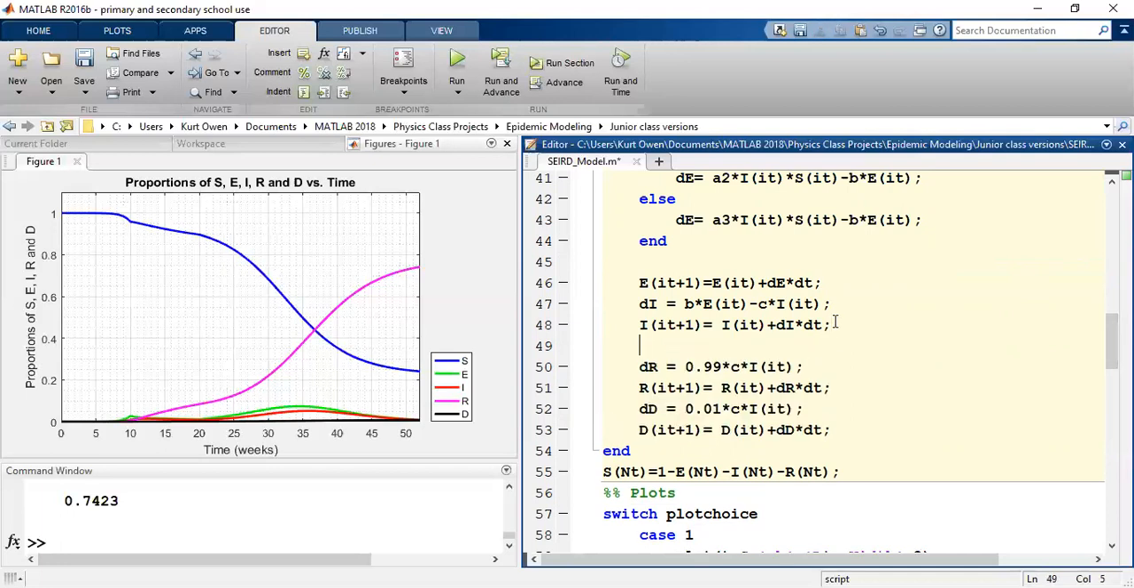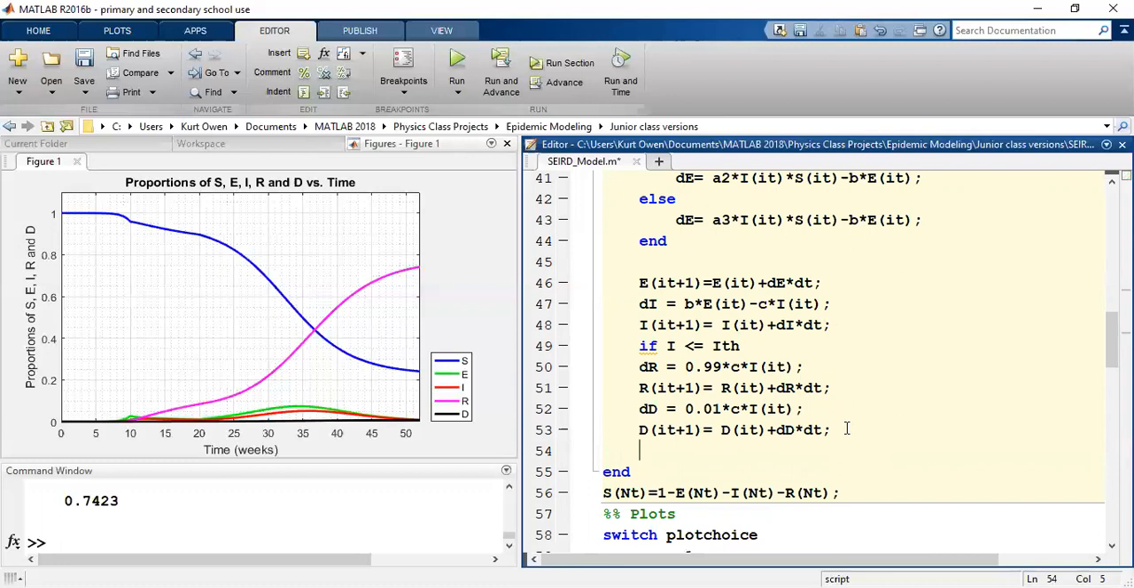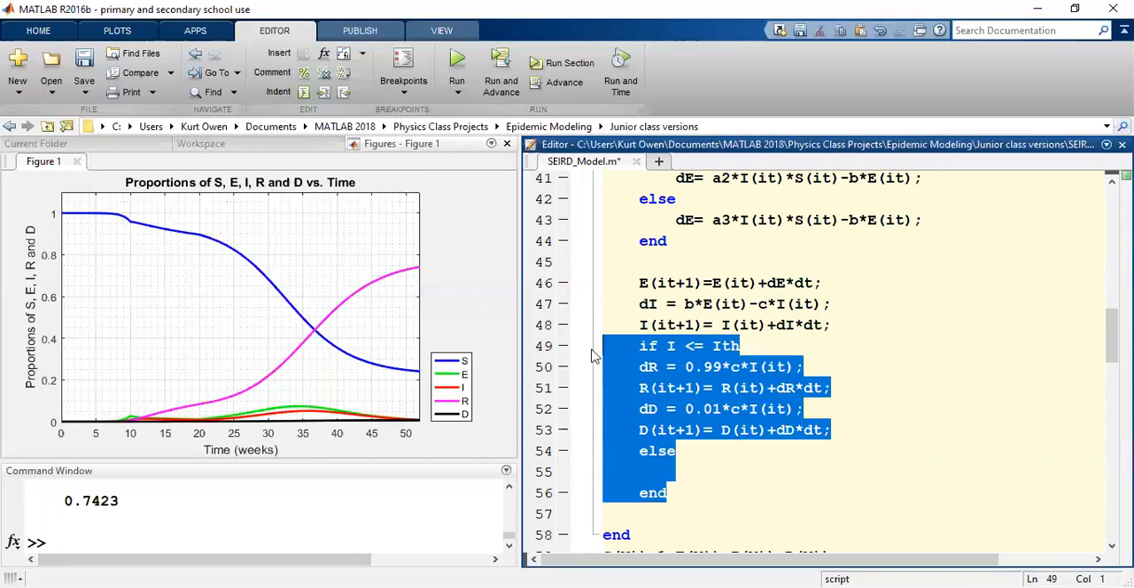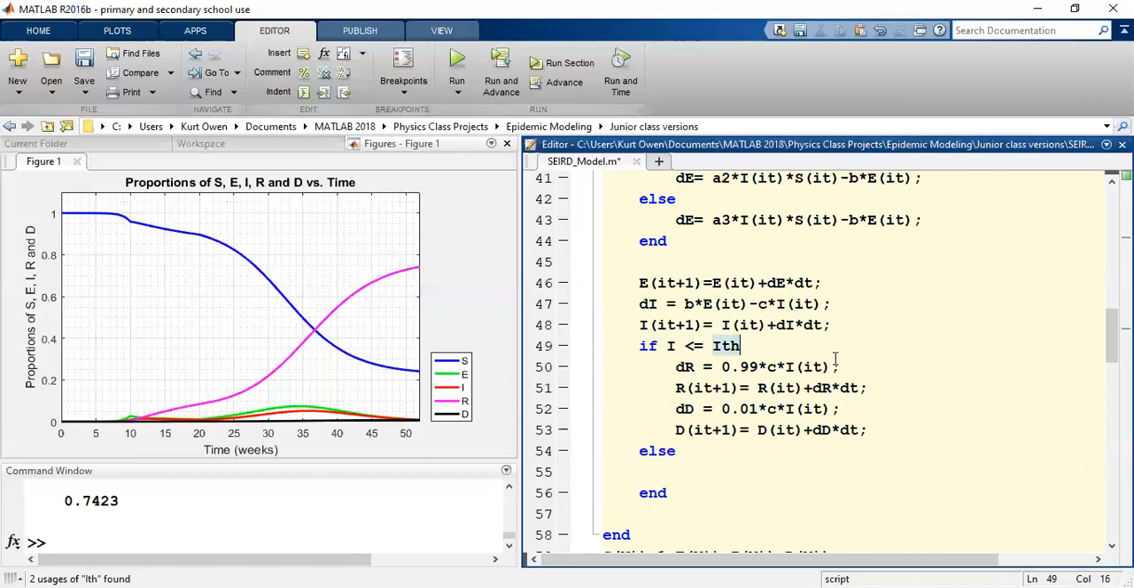So let's put in if I is less than or equal to ITH, then we want to do all of this. Else, and I'll put an end statement in. This will be the other category, and let me indent this properly. So you use Control I, and it indents properly. Okay, so the if is below threshold amount, means we have enough hospital beds, everyone gets the best treatment, right?